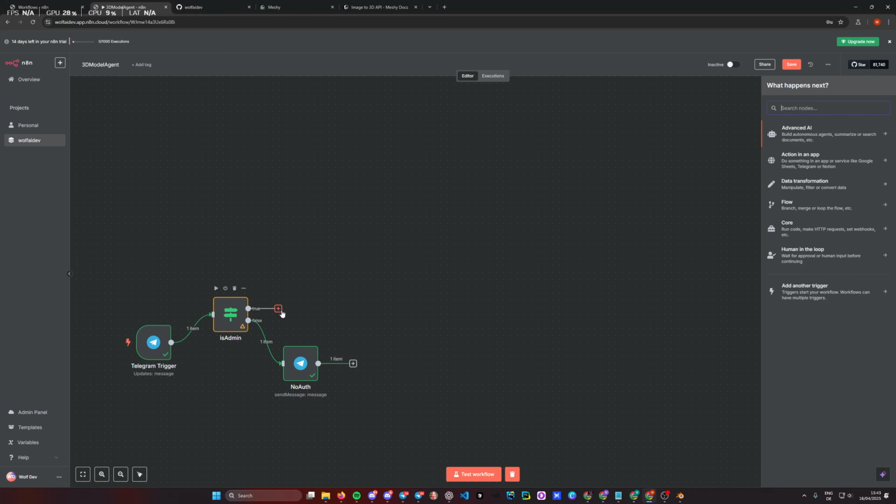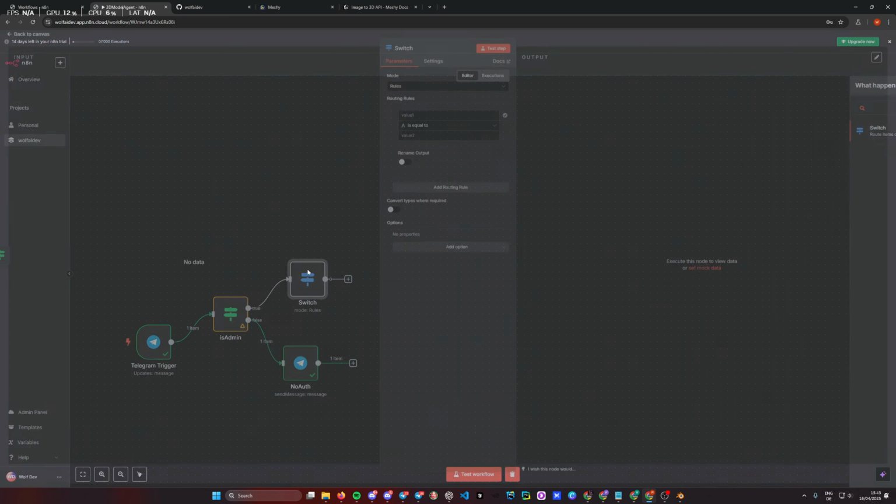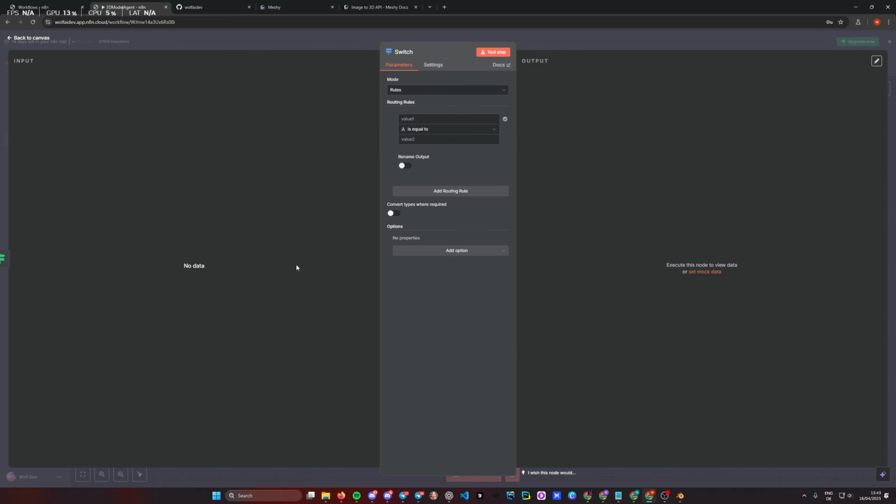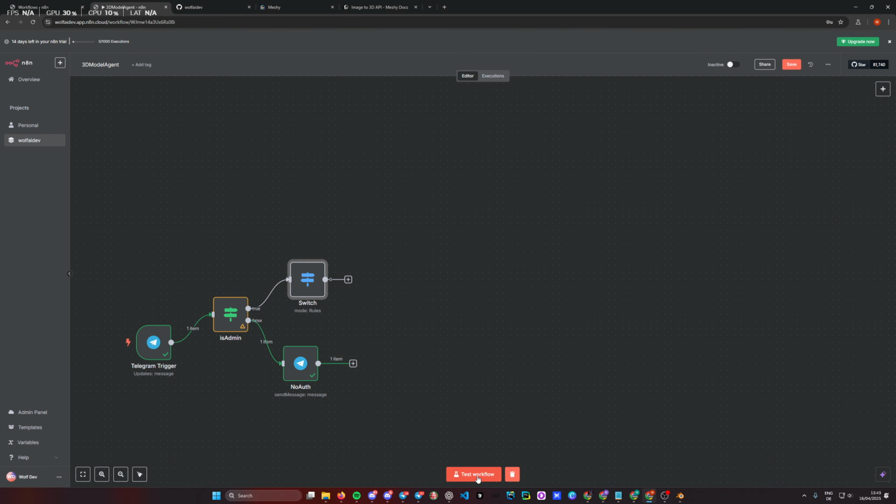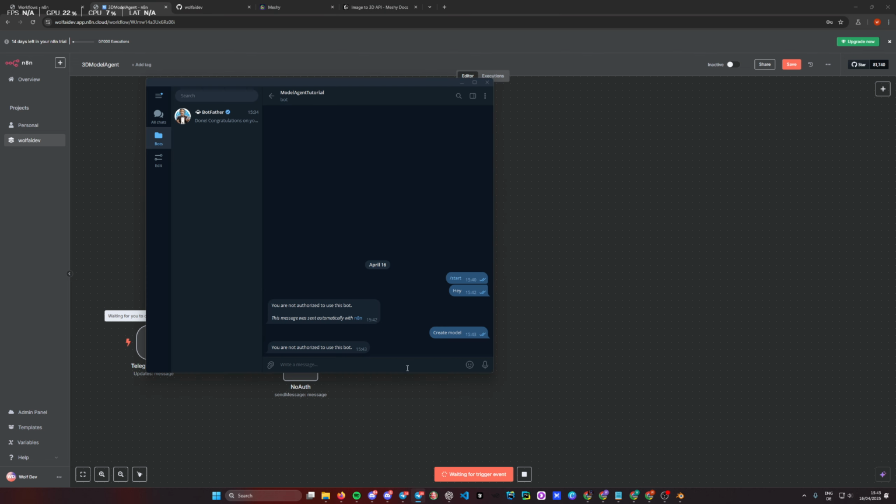Next, we want to use a switch node, which means we are going to see if the message we received was actually a photo or just a text, because we will also allow the user to send an image link, right? So we want to test the workflow again, and then we can just, I keep opening the wrong Telegram. I have like multiple Telegrams, Discord, all of that. A little bit annoying. So, well, we want to send a link and an image here.